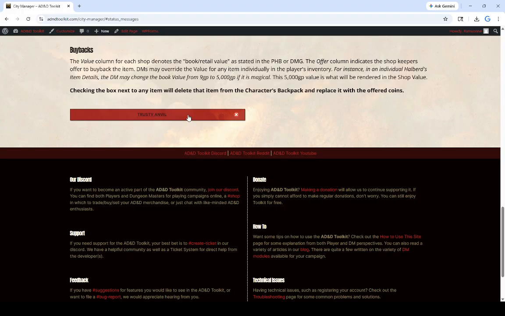Down here is buyback rates. And so now I have characters within this campaign that I've already populated and plugged them in, and they have items on them.